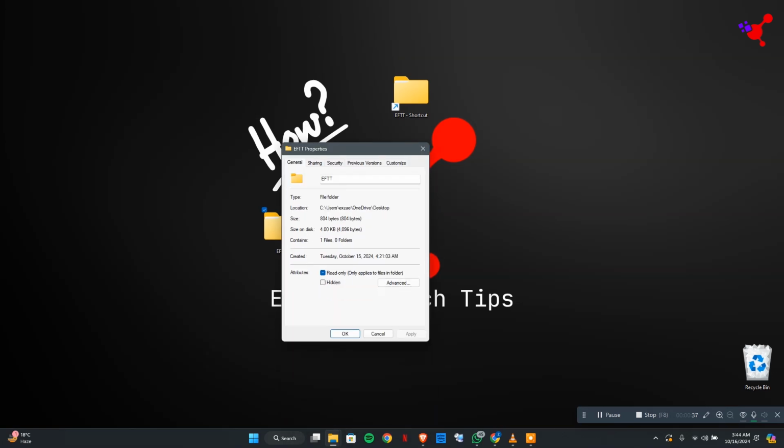Then you can see the option here, size. It's mentioned with the size, and you can see that its size is 804 bytes. So the folder size is 804 bytes. So that's how you can see the size of any file or any folder. It's very simple and very easy.